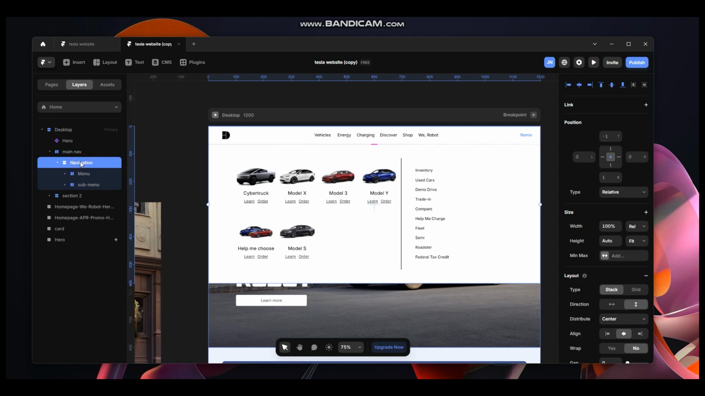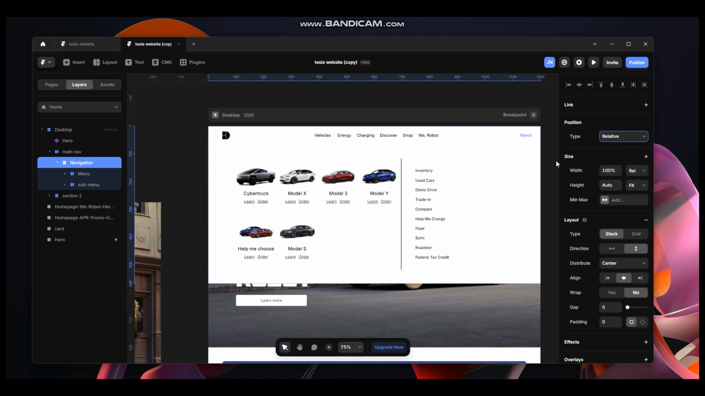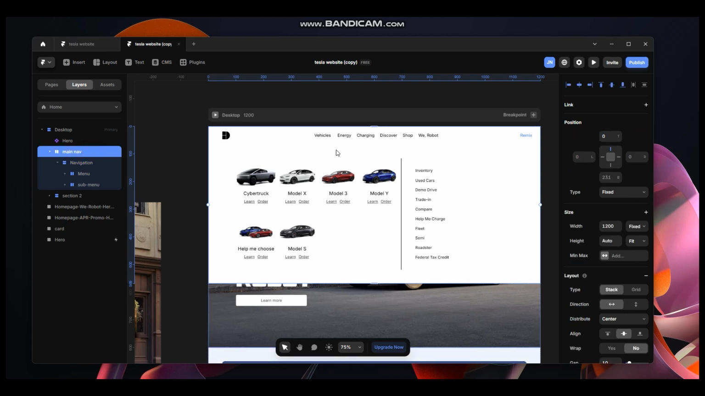And then let's go to the navigation, which is this, and change the type here from absolute to relative. Okay, so make sure this navigation is set to relative. Now inside the main nav, I want us to adjust the height. Make sure that the main nav, the one we've just created, has a fixed height, and we're going to put it at a height of 800.